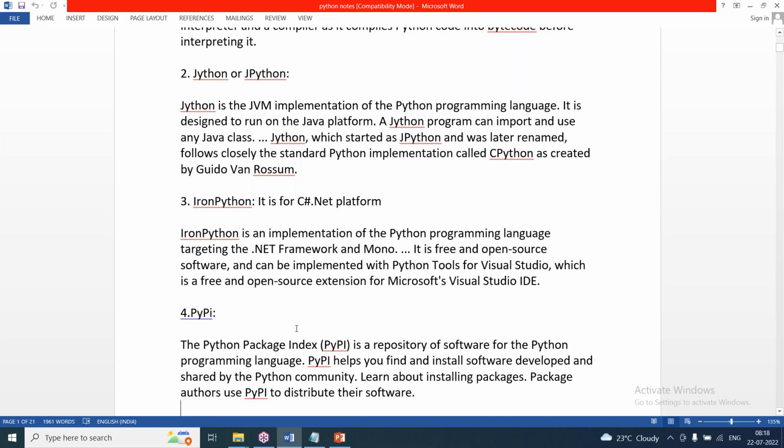And here you can see IronPython is there. It is used for .NET developers. So when .NET developers are writing the code in C#, and if they want to use Python code, like a combination, then IronPython we can use.